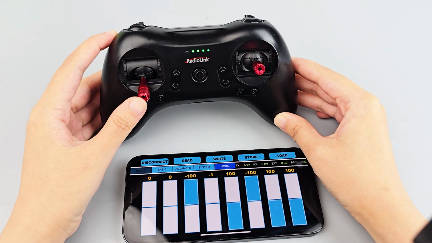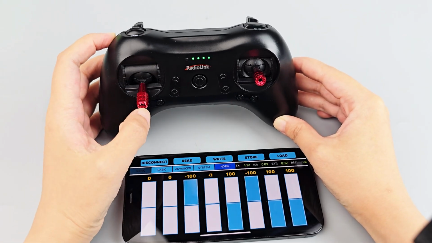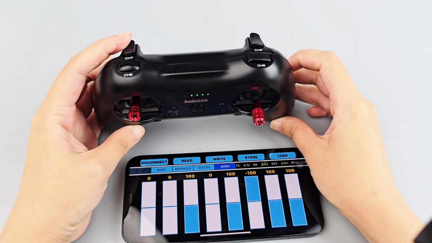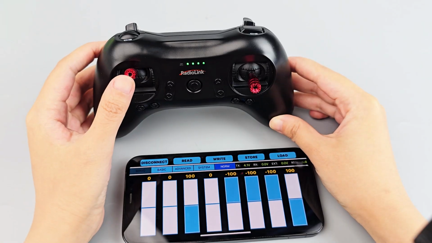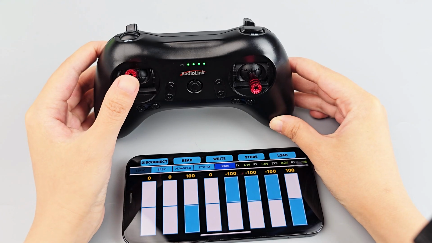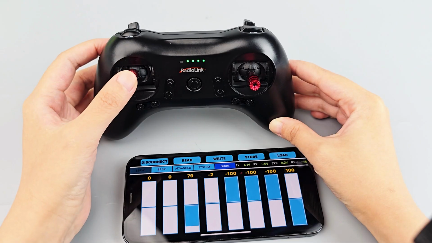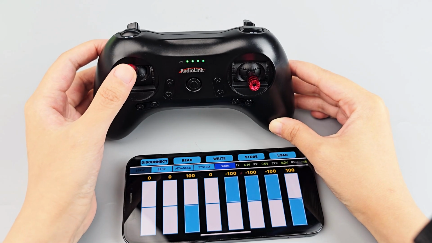Switch A is pushed down. We can see the throttle works well, and there is no shortcut function. And push switch A up. The shortcut function is activated. The throttle can work when the throttle is above 50%. Once the throttle reaches below 50%, the throttle will not work because the shortcut takes effect.